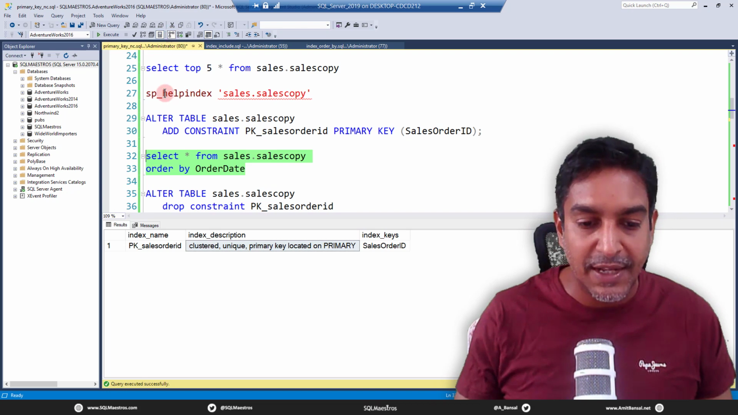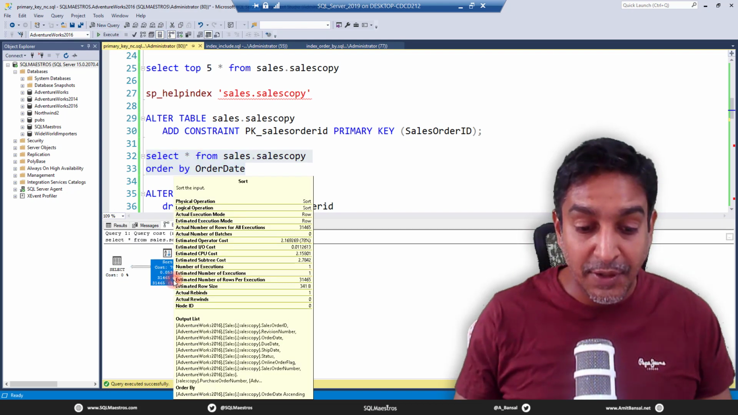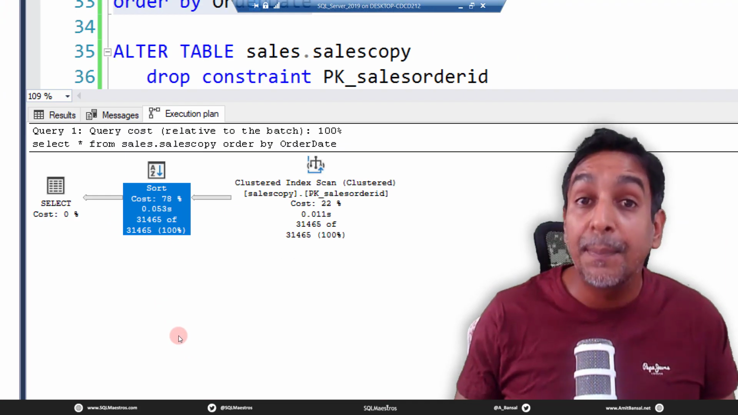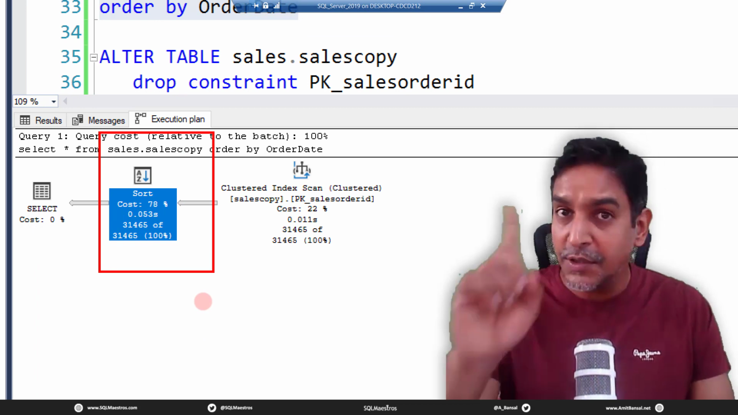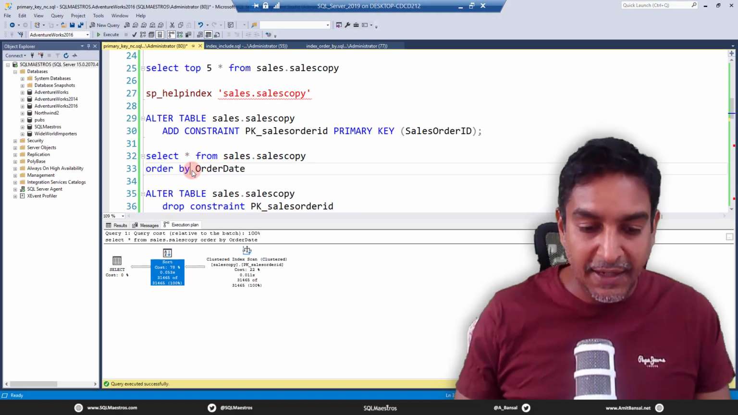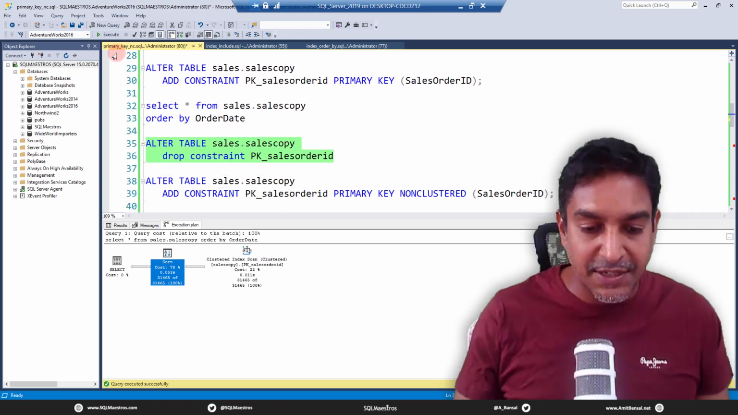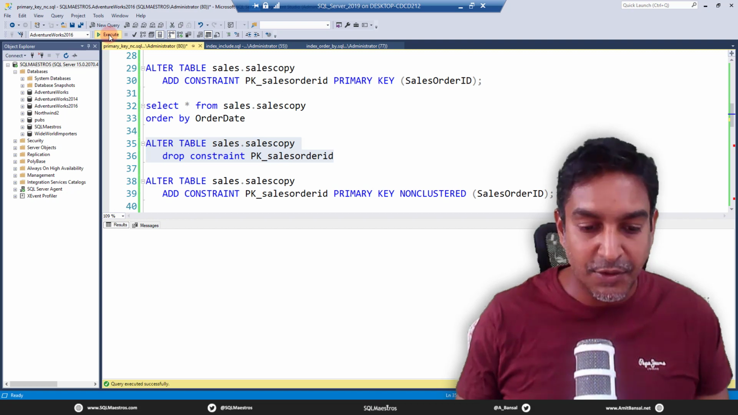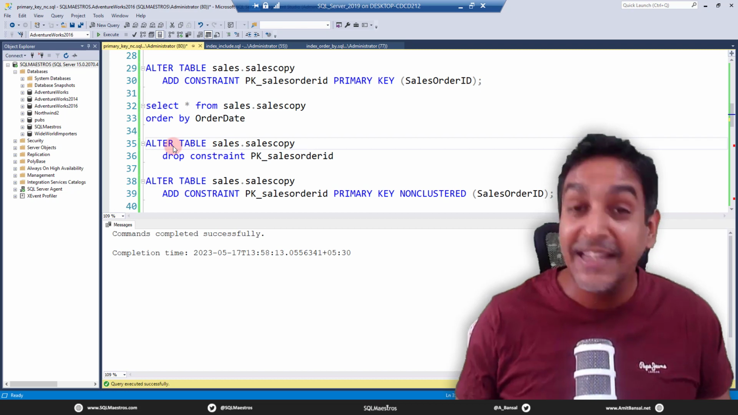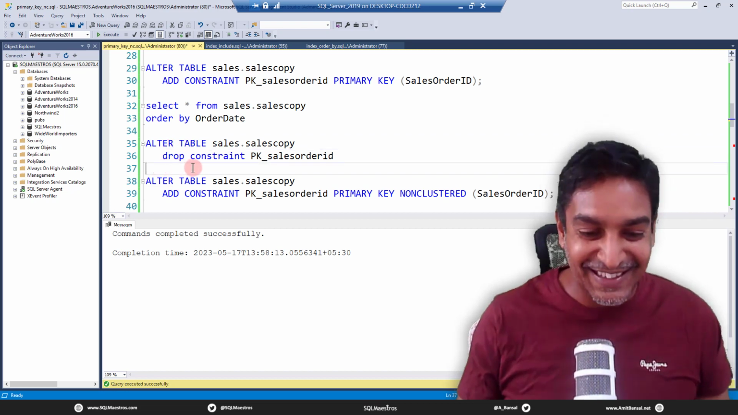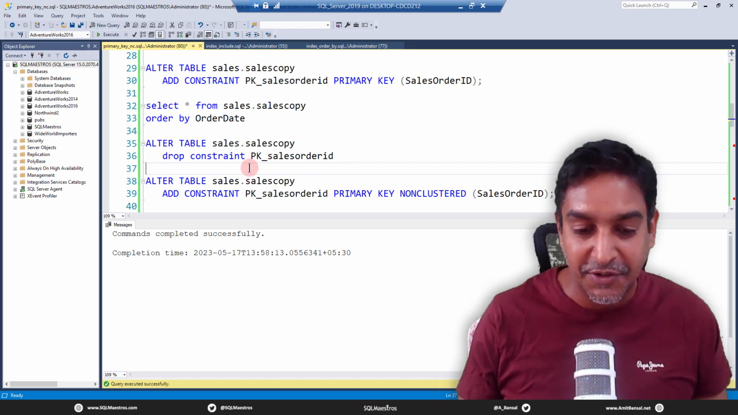So let's turn on the actual execution plan, click on execute, jump over to the execution plan, and you can see that SQL Server has deployed a sort operator. Now this is what we will fix by changing the structure a bit. So what I'm going to do is drop this primary key constraint. Let's go and execute this. Dropping this constraint here is relatively very easy because this is just a dummy table.